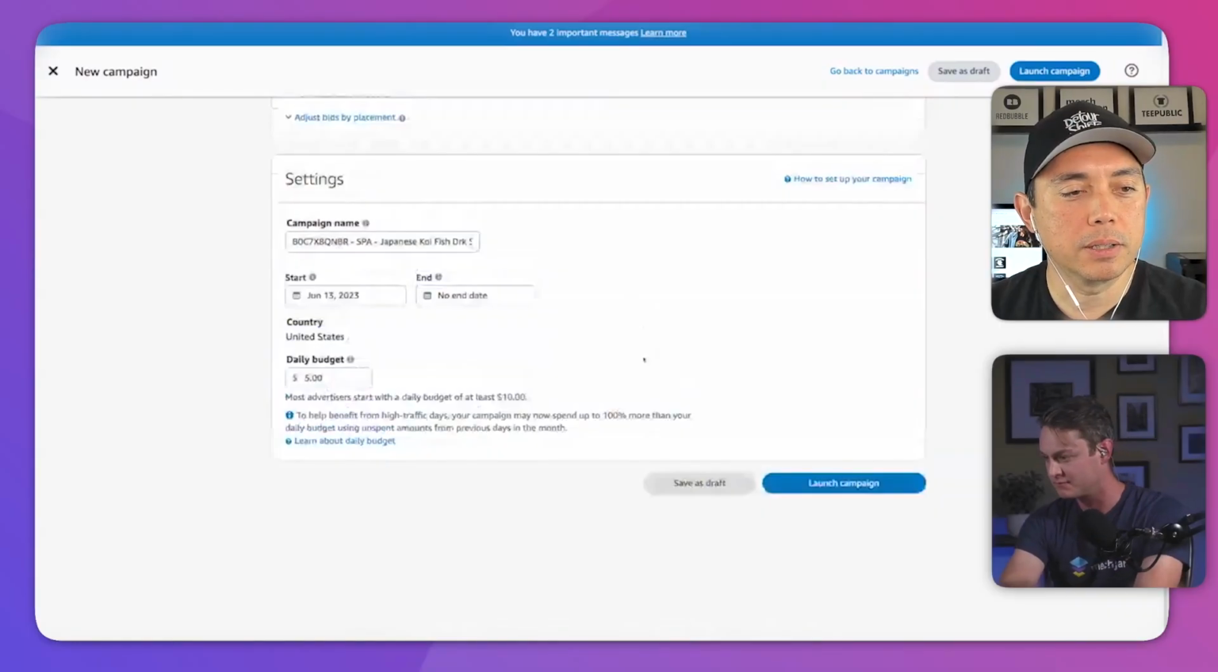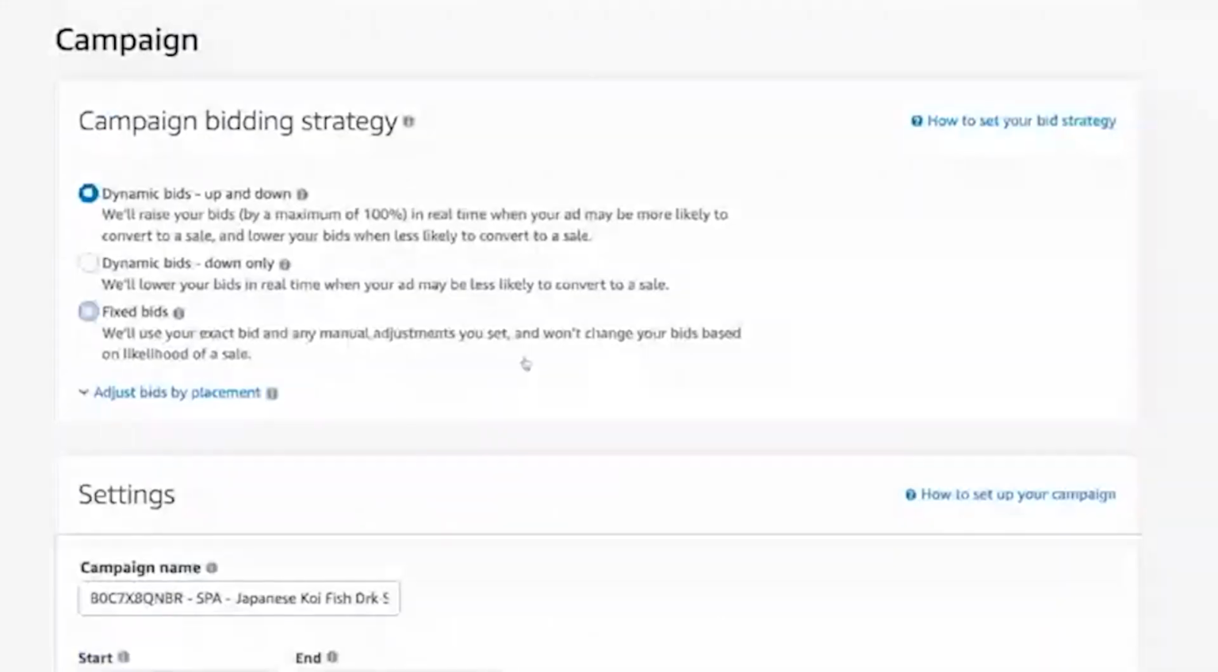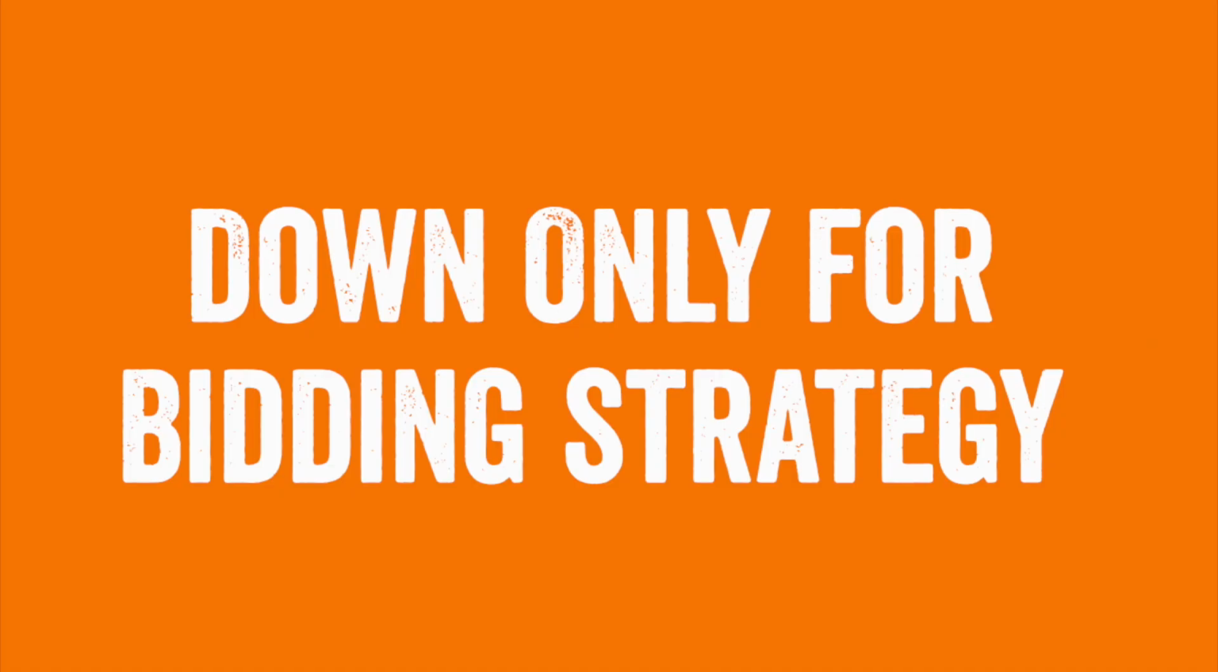All right, let's go up here. Dynamic bids, dynamic fixed bids, up and down. I've heard up and down, but I don't know who I heard it from. So that's fine? It can be okay. I usually do down only for pretty much most of my campaigns.